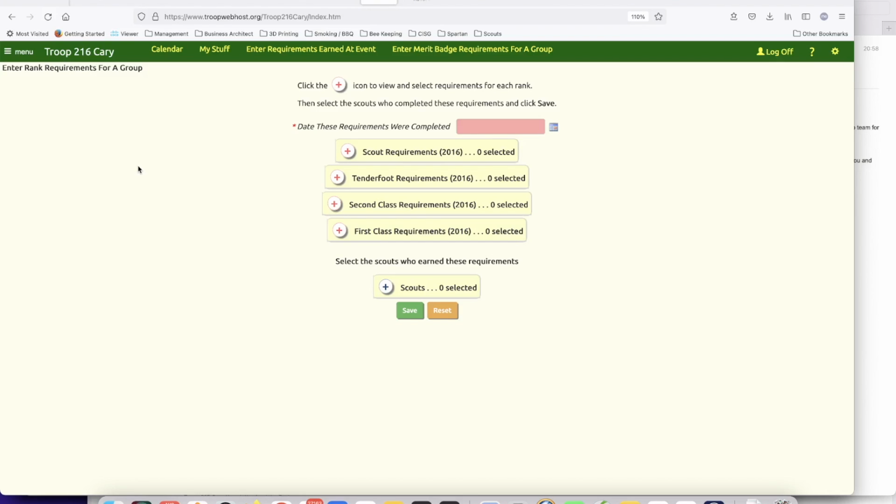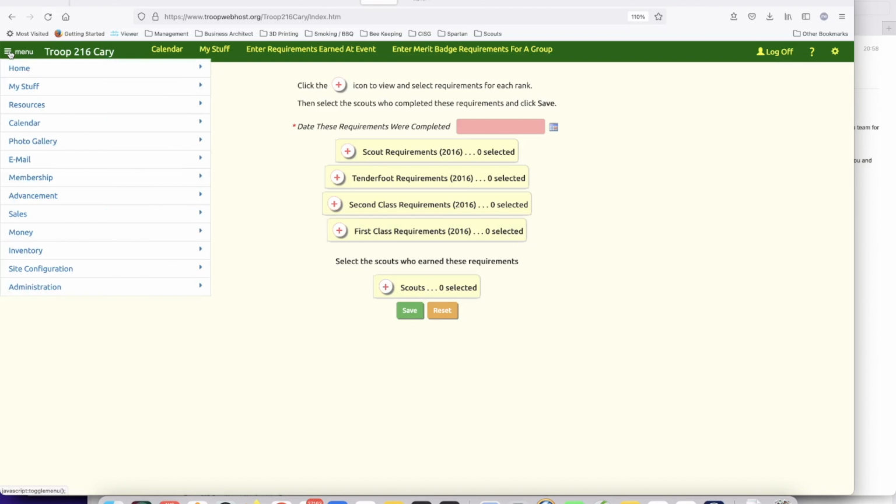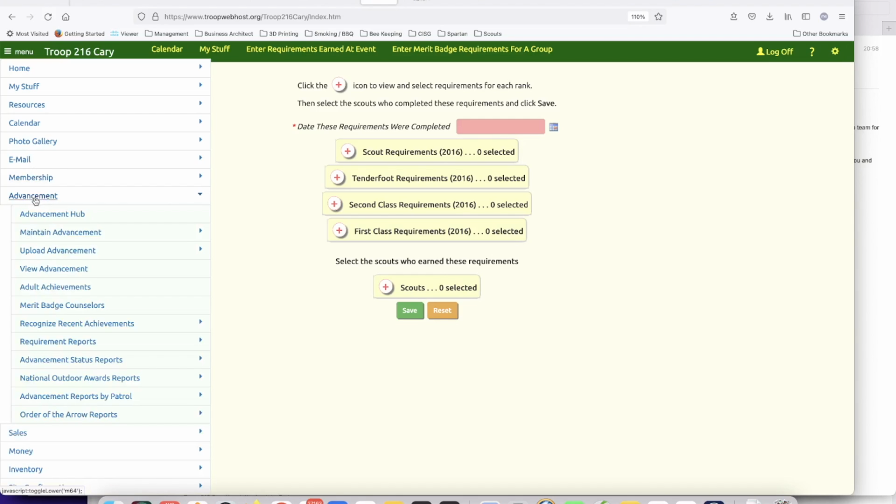This is also why you see that we don't typically use the ability in the event setup to put in the merit badge requirements, because it's easier to actually do large groups this way. I would also suggest, one of the easiest ways to figure out different things in Troop Web Host is to spend a little time poking around. So if you go under advancements, you can see there's a lot of different options in here that you could click on and see what it shows you.